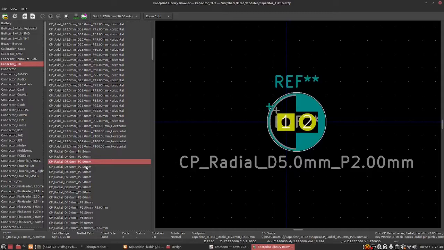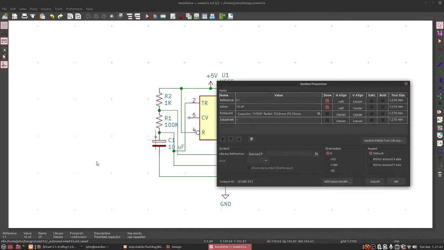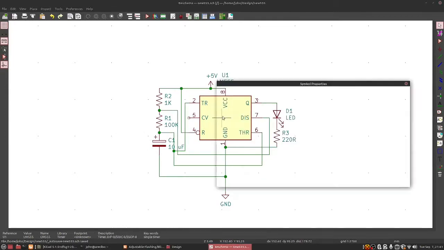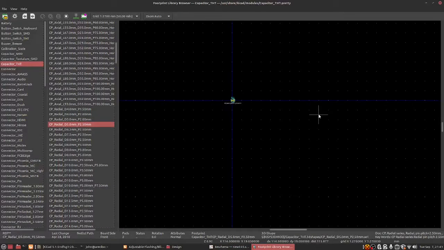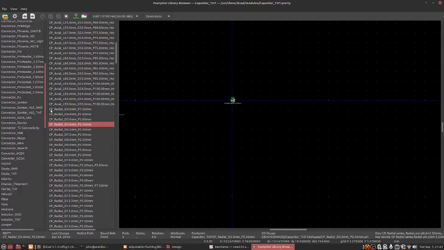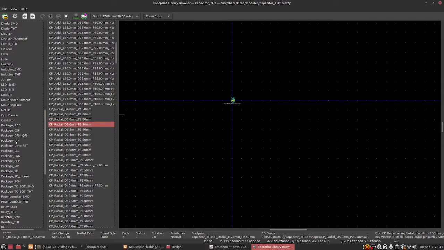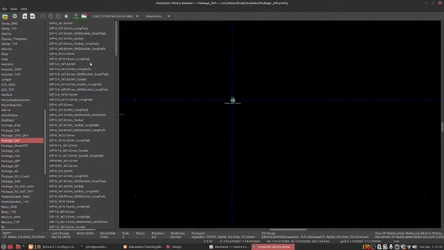And we have some spacing choices. 2.5 seems about right, but consult your datasheet. Finally, we have the IC, and you won't really find a 555 timer footprint in the library. What we really want is a package, and because I'm still a newbie, I'm going to go with a dual inline package.